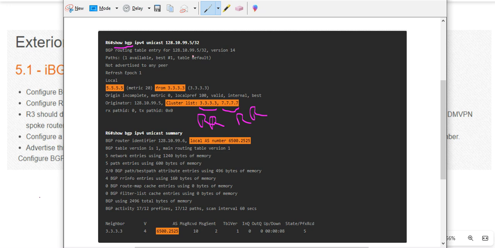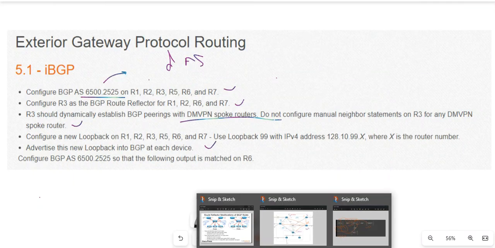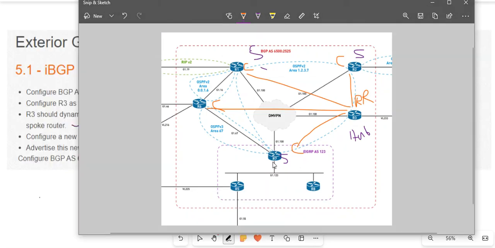Okay, I have to configure BGP on R5, and from this output R5 should be a client of R7. It's because there are two route reflectors in our network. Then R7 is our route reflector, and R5 should be my route reflector client.